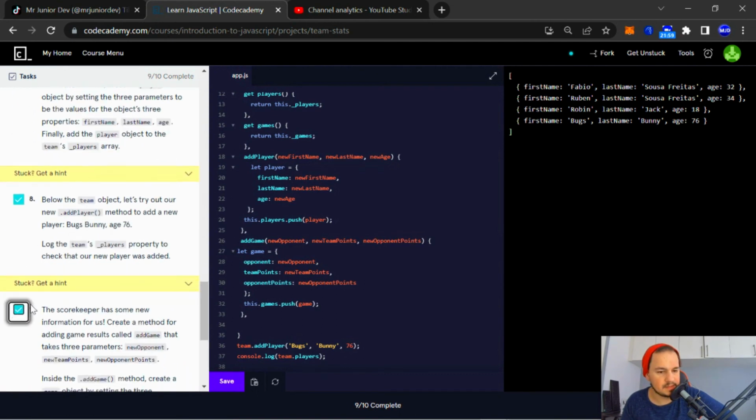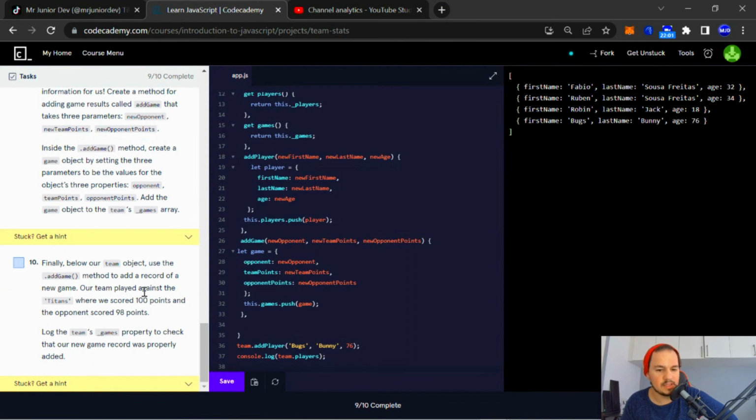Okay, so let's take that down. Number 10, finally below our team object, use the add game method to add a record of a new game. Our team played against the Titans where we scored 100 points and the opponent scored 98 points. Log the team's underscore games property to check that our new game record was properly added.